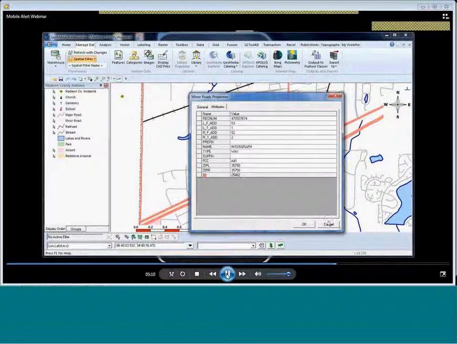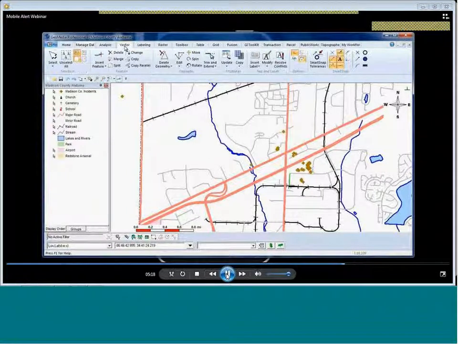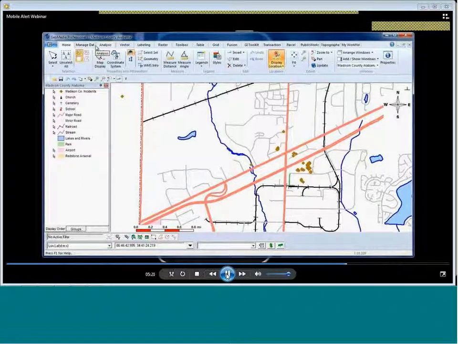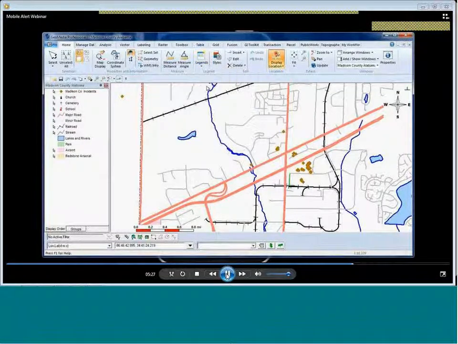And again, what I'm showing is simply the fact that there's a lot of incidents been reported here on the Intergraph campus. That particular street's the Intergraph way. What I'm going to do next is do some further processing on these incidents. I'm going to do a thematic display. So I'm just going to use GeoMedia's add thematic legend entry command.